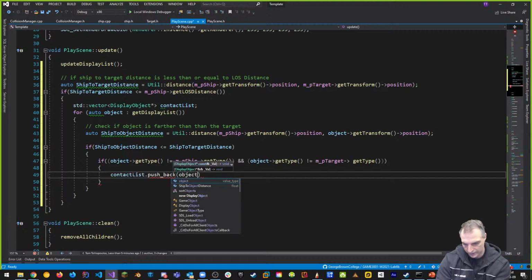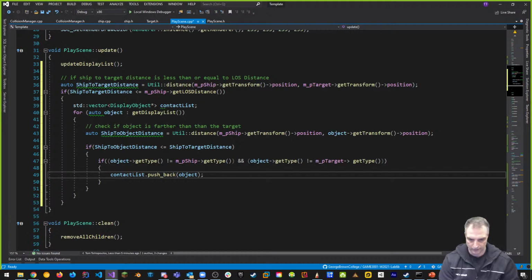the object, whatever that is. So that's how we're going to form out our list. We're going to go through, check each one, make sure it's the right distance, and then form out the list this way. Okay, so we're adding each object to the list. Right now there's only one, based on distance and the fact that it's not either the ship or the target.